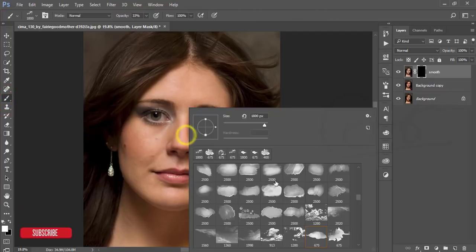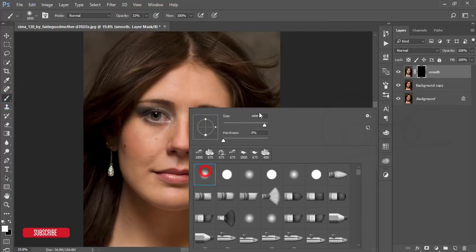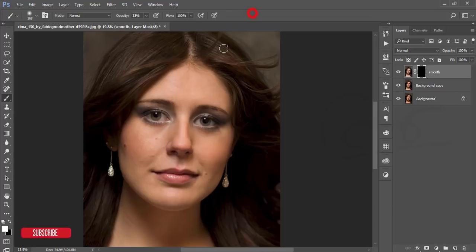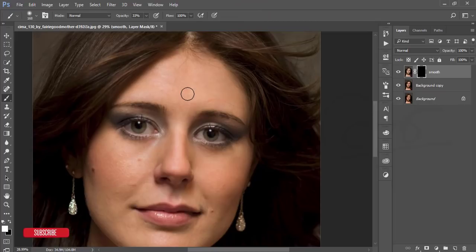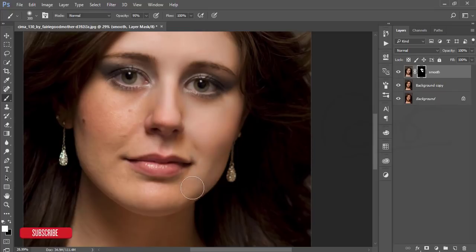Taking the brush, select the brush with hardness 0% and make it 168 pixels. You can control the brush size by pressing the square bracket keys, opening and closing. Brush over there and check the opacity and flow. Brush only on the skin, not the eyes or the lips, otherwise it will reduce the sharpness of your model's face.